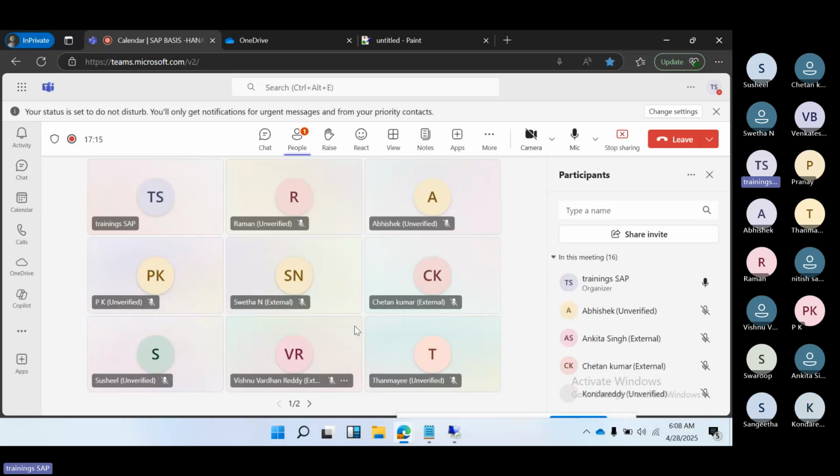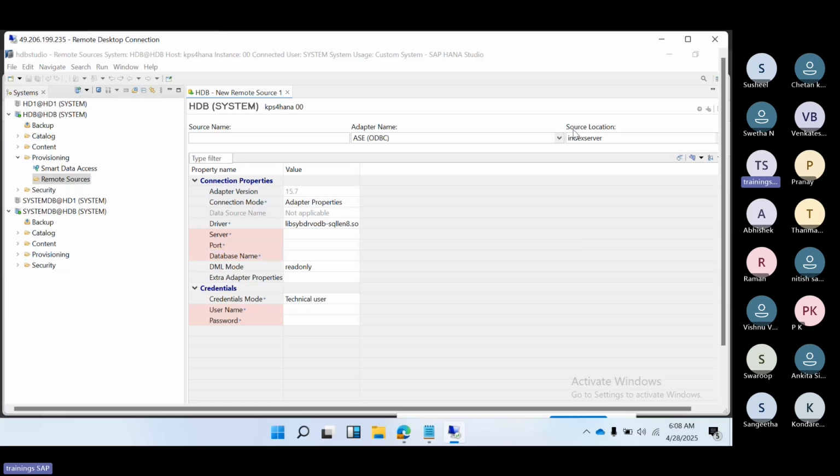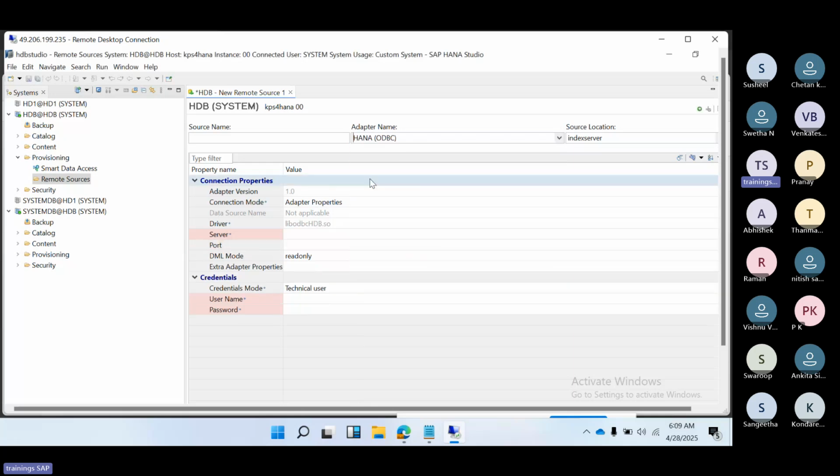So here the same concept. We can connect it to ASC Teradata. If we have multiple sources, then you can connect to any one of the source connections here. But I don't think we have the ASC Teradata, we don't have those databases. Then HANA to HANA also we can connect. HANA to HANA also we can use here, right? So I'm going to connect to one more HANA database here.